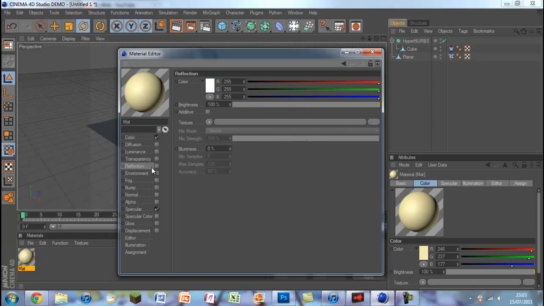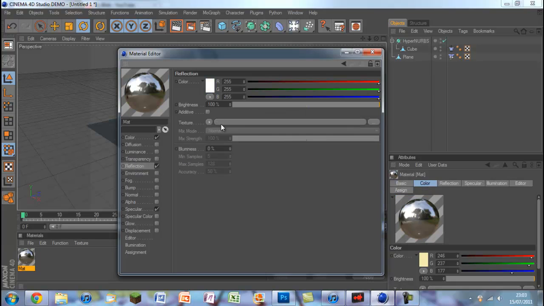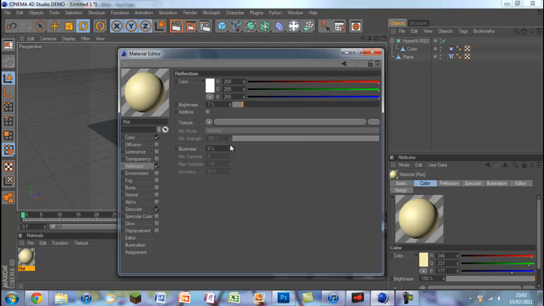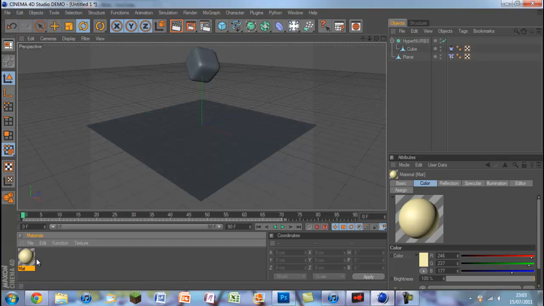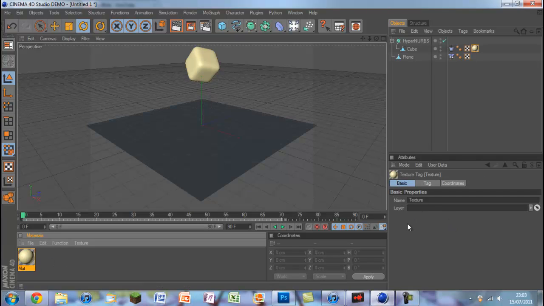Then, make a reflection. Turn the brightness right down, maybe to about 7-8%, so it's not that bright. And I don't think you do any more here. So now I've got this, and you just drag it onto your cube. So you have a nice coloured cube.